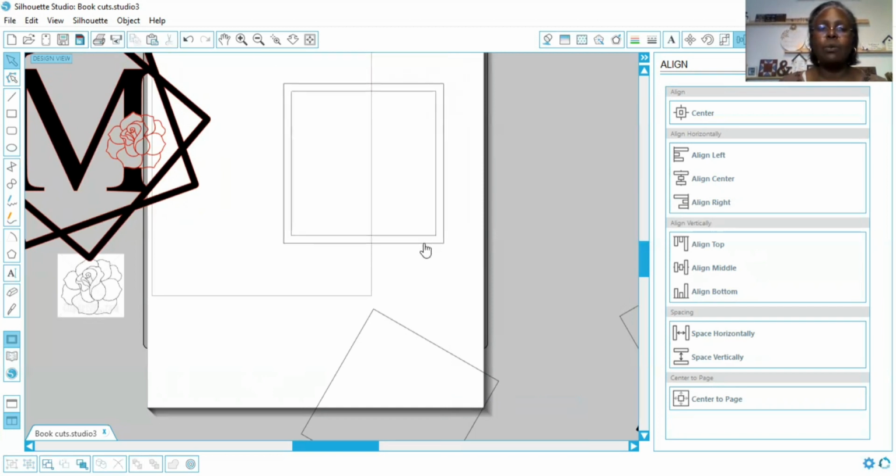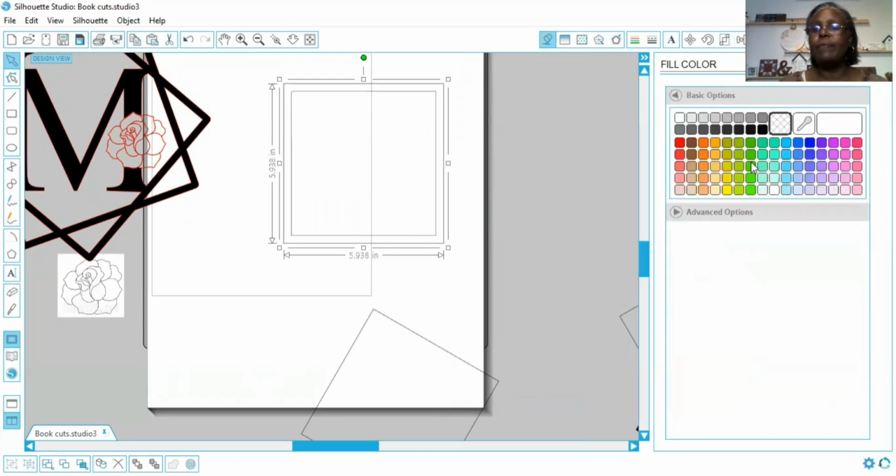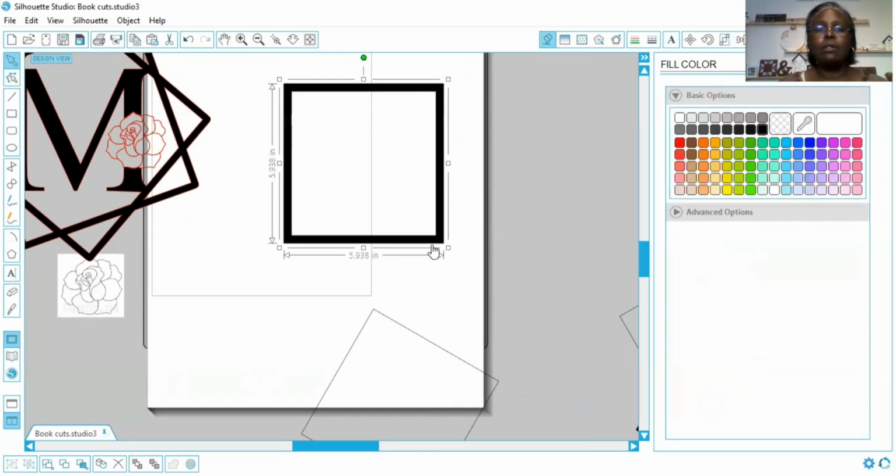Remember when I first did the squares, they were completely black. Now that it is one object, watch when I click on it and go to my fill window, it is now just a frame, okay? Remember I had one smaller than the other, put them together and made one object.